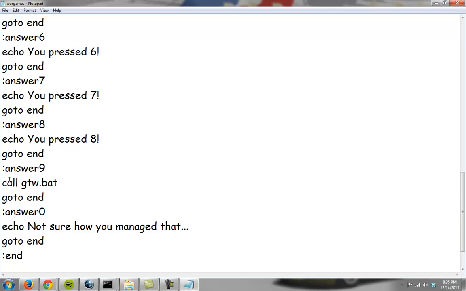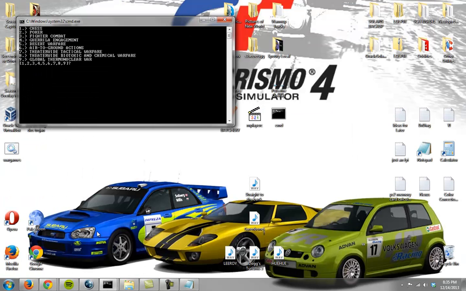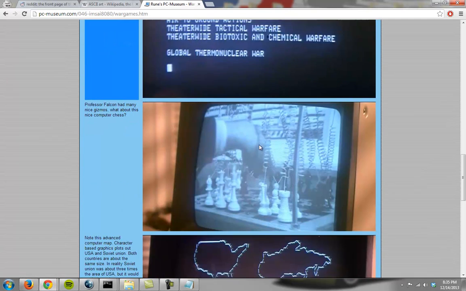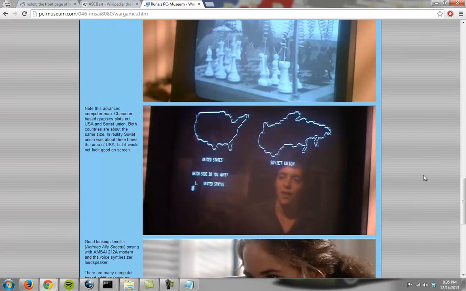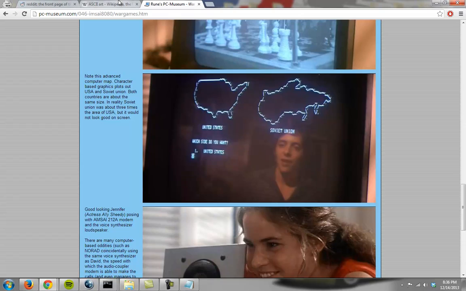Now, I don't know enough about batch files to write that, nor do I know enough about ASCII art to even replicate the first screen from the movie, which is this one right here. So I don't know how I'd manage to pull that off, because, I mean, look at this. How are you going to pull that off with forward slashes, backslashes, lines, and colons, basically? How are you going to pull that off?